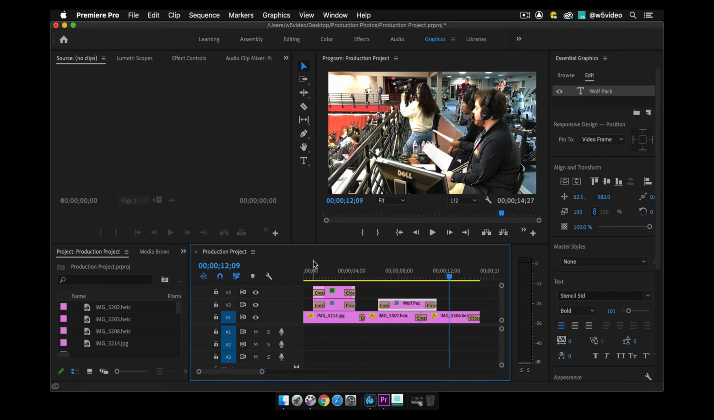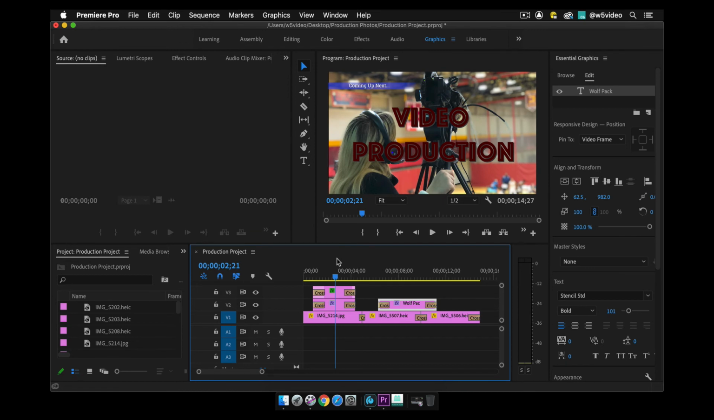Every now and then you will probably want to save your project. It auto saves every 15 minutes, but you can hit Command S and you see it saves it. So now if the program would crash or something, I would be able to get back to where I am.